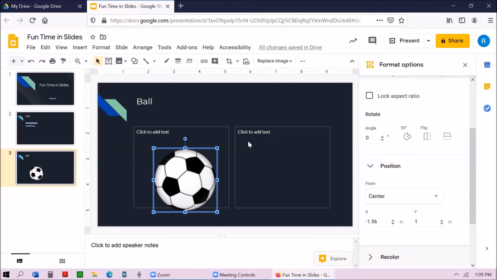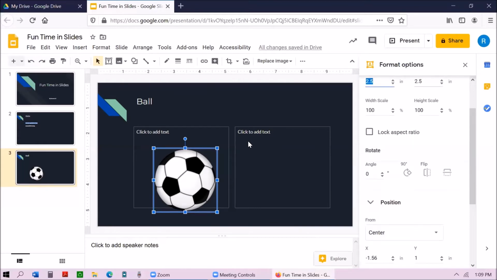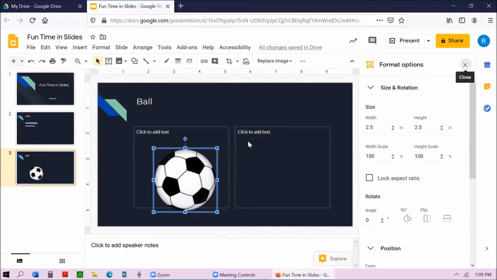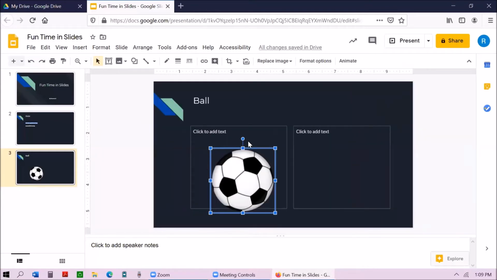Position. Then we're going to go to another one. Flip or rotate. Angle. Lock. Height. Width. Size and format options. You went past it. Format options region. Close button. Spacebar. Okay. Frame. Preview. Transform shape.